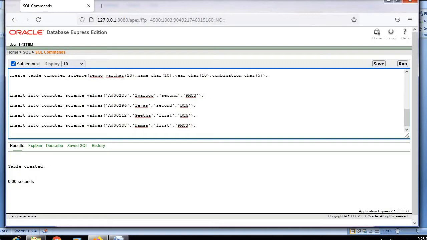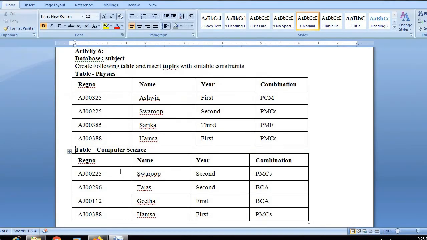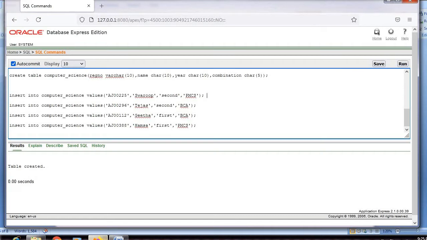After creating the table computer science, we have to insert records or tuple values into it. So how many records are there? Four records are there, so we have to write four inserts, which I have already written. To insert the records into a table, I have written the command insert into. The table name is computer science and I have to insert the values.